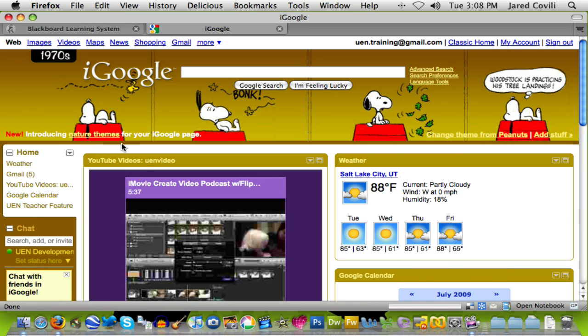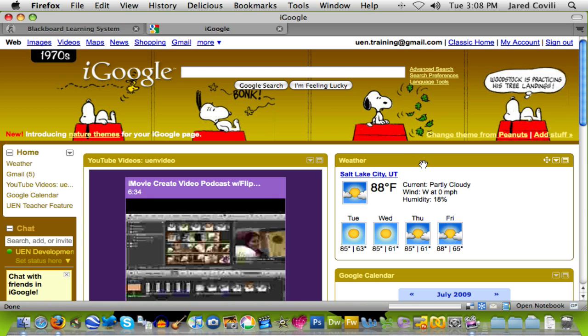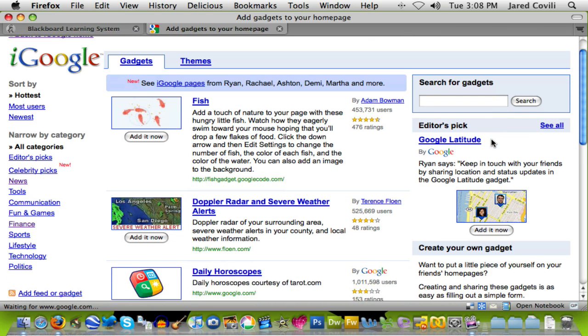One last thing that I wanted to talk about before we end this tutorial is, what if you want to create your own gadget? So maybe you want to make a countdown, or you want to put up some of your own pictures onto this page. What are some of the different things that you can do? Well, let's go back to add stuff, and we'll show you the last little feature here.